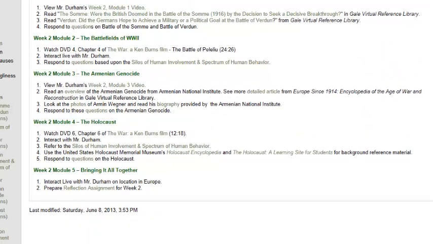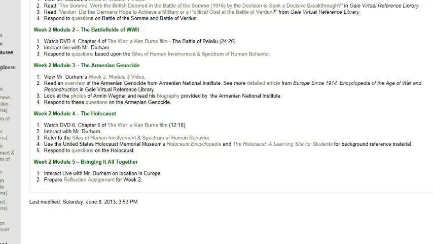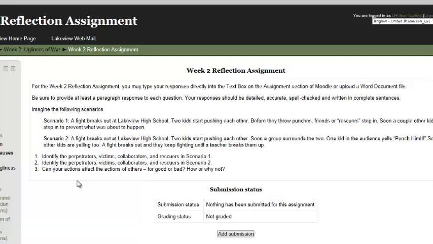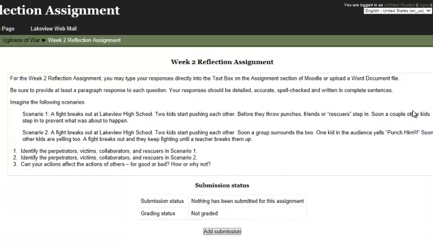I want to point out under Module 5, in other words, the end of the week, the assignment will often be a little bit more in-depth and asks you to do some serious reflection, looking back at what has been covered in a particular week. So in this case, we connect to the reflection assignment, and you have your instructions.